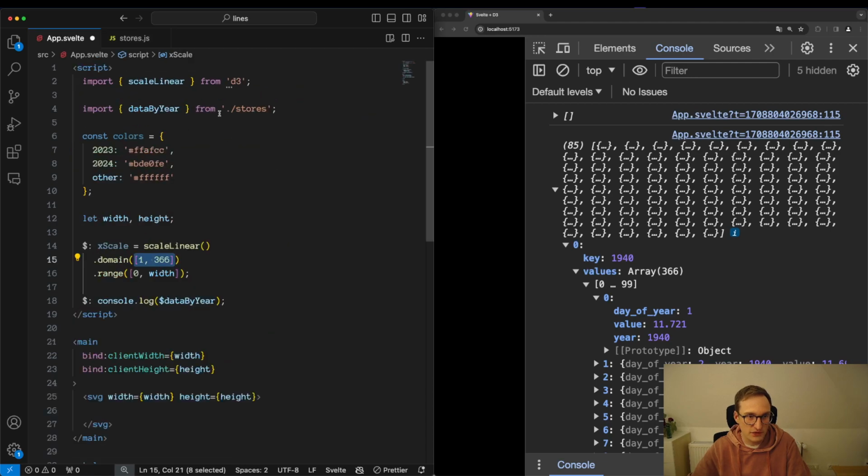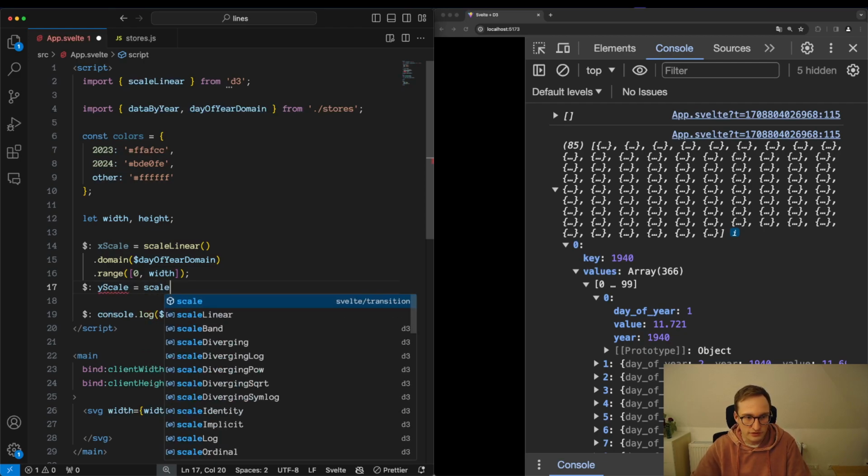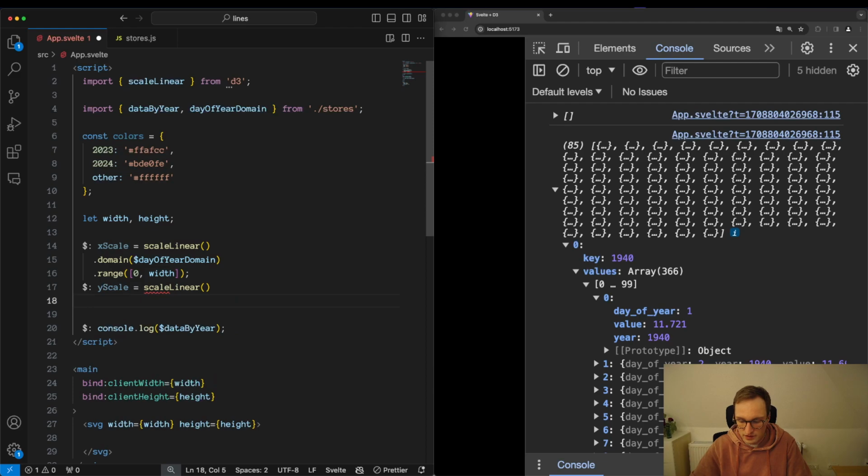We go back to our App.svelte and we import that store here. And then we could use the day of year domain here instead of this constant. And we need the value of this store, so we use the $ sign again. So this should give us an X scale function. So then we do also a Y scale function. And for the Y scale function, we also use scale linear. And for the domain here, we want to fill in the whole range of our possible temperatures from the lowest temperature to the highest temperature, so that we know how to scale them to our browser window later on.